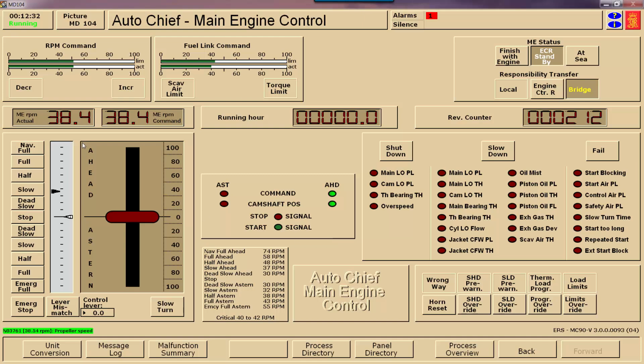At this point, we're at 38, and 38 is slow ahead. On this panel too, you can see the fuel rack. And right now, it looks like you're a little bit under 40%. Our load limits and thermal load program are not on.